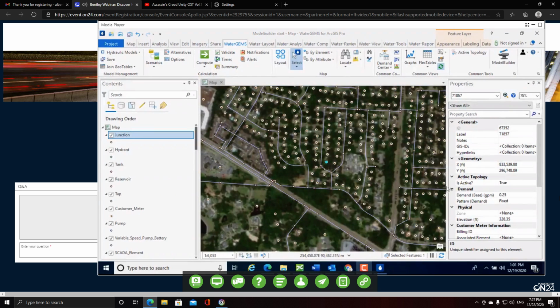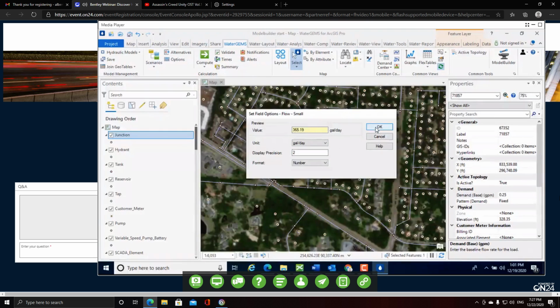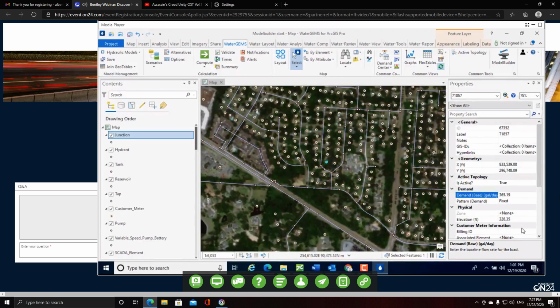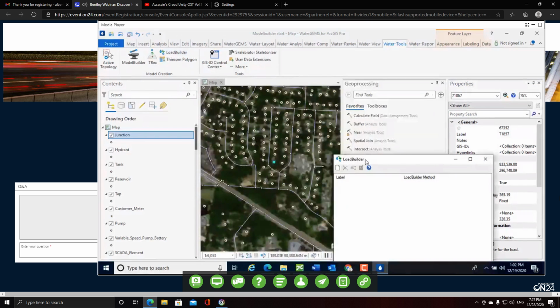So we can see that we've already got our data in here for our demands, although I may want to see that in gallons per day rather than gallons per minute when I'm looking here at the demand on an individual customer. We do have the additional tool that's called Load Builder that can help you develop demands from your GIS data and other data that you have on your system if you don't already have these broken out and assigned to your individual customers. And so that tool is Load Builder.